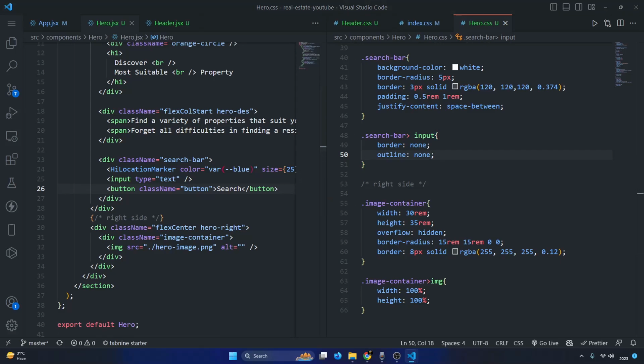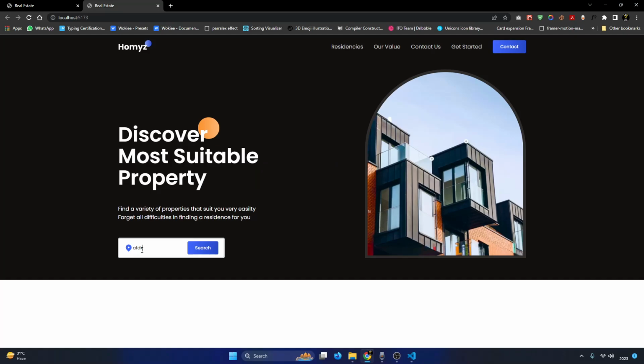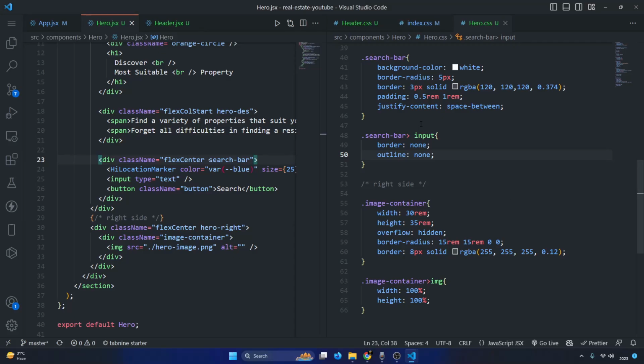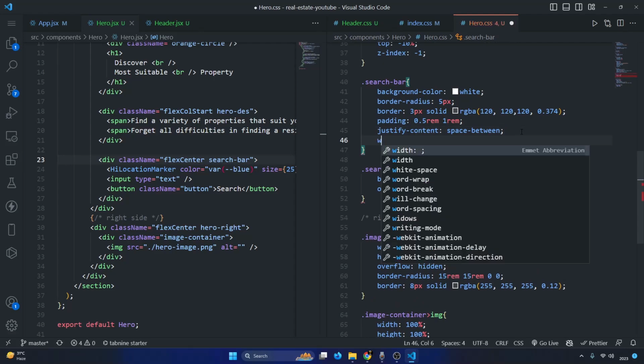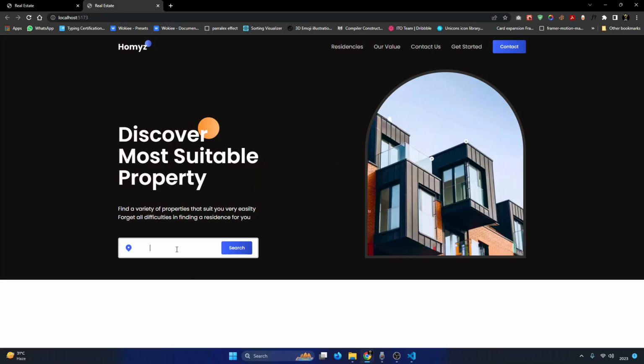For the alignment of this search bar, here in the class name I would give it flex center. Let's save this, and yeah, now the alignment is also perfect, but I'm still having some issue with the width of this input bar. So for this search bar, I would say width as 100%. Let's save, and yeah, now it's looking perfect.